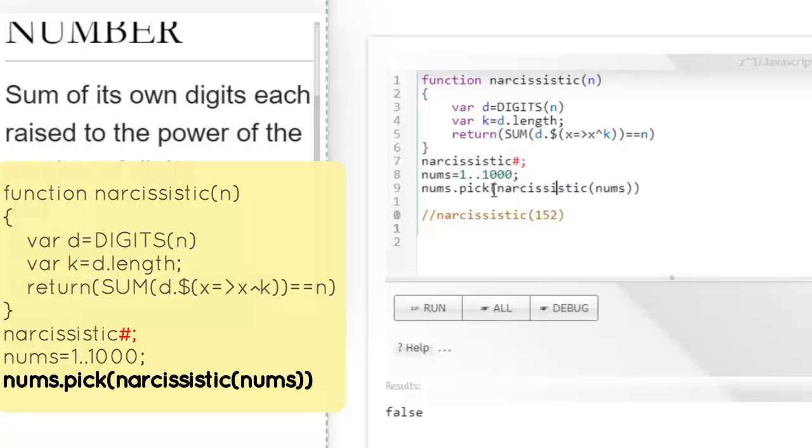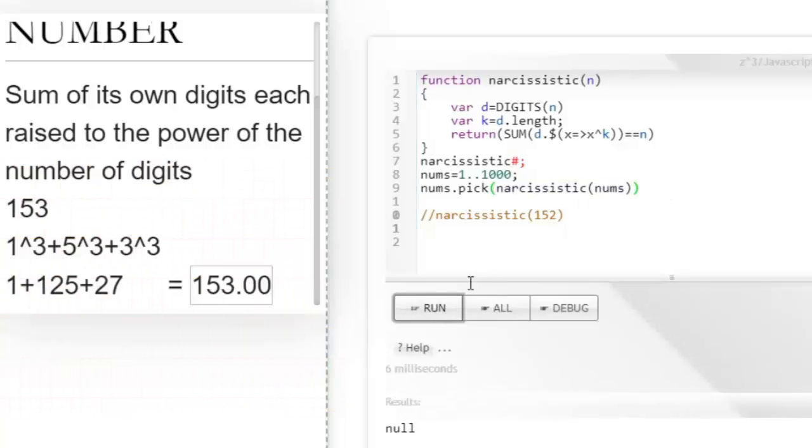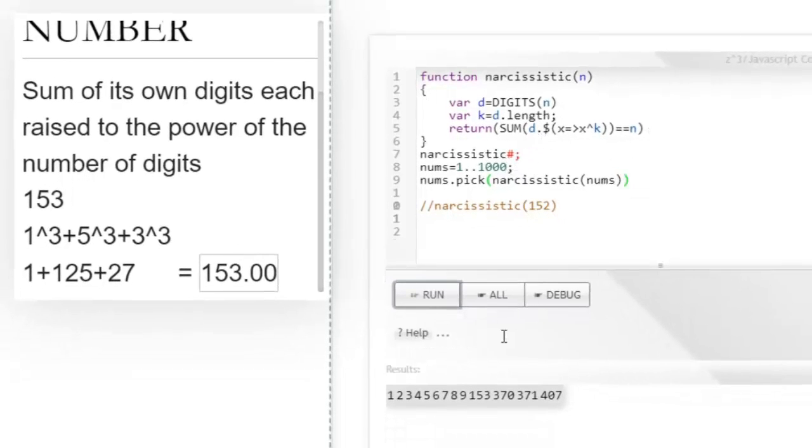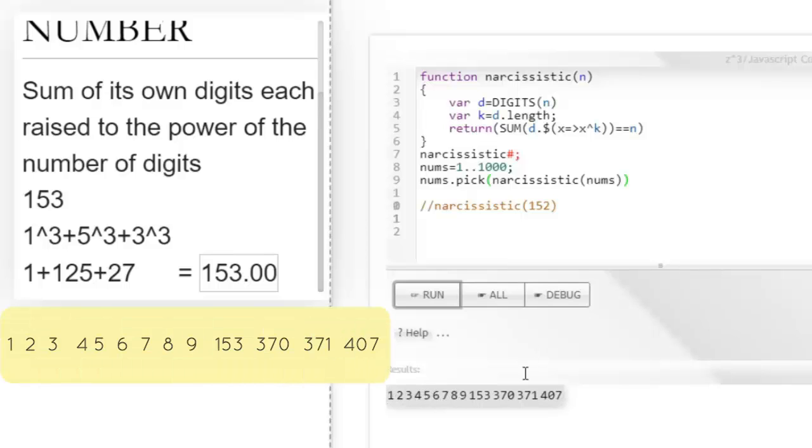Now we are also using an array function called pick on the same nums array. So what this will do is, given the nums array, it will pick all the elements of the nums array where narcissistic nums is true. So if you run this now, it'll go through all the numbers between 1 and 1000 and pick all the narcissistic numbers from the range.